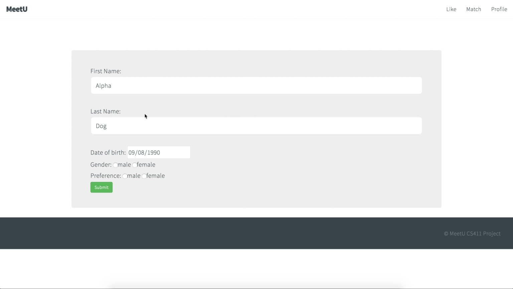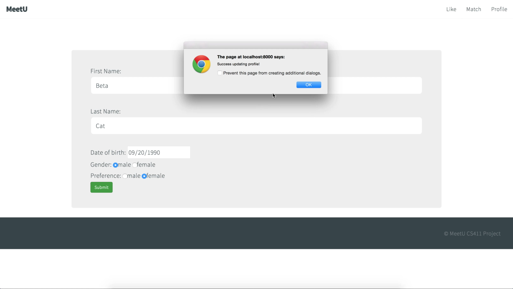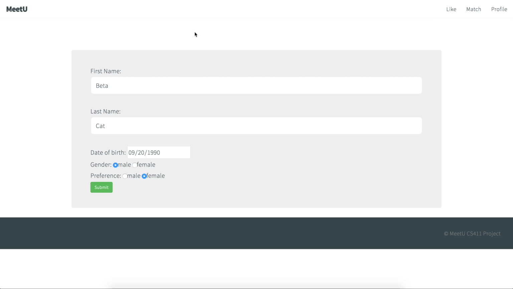So here the user can modify their details, so they can choose male or female, preference also male or female, and they can also change their name and their date. All right, success, profile obtained.